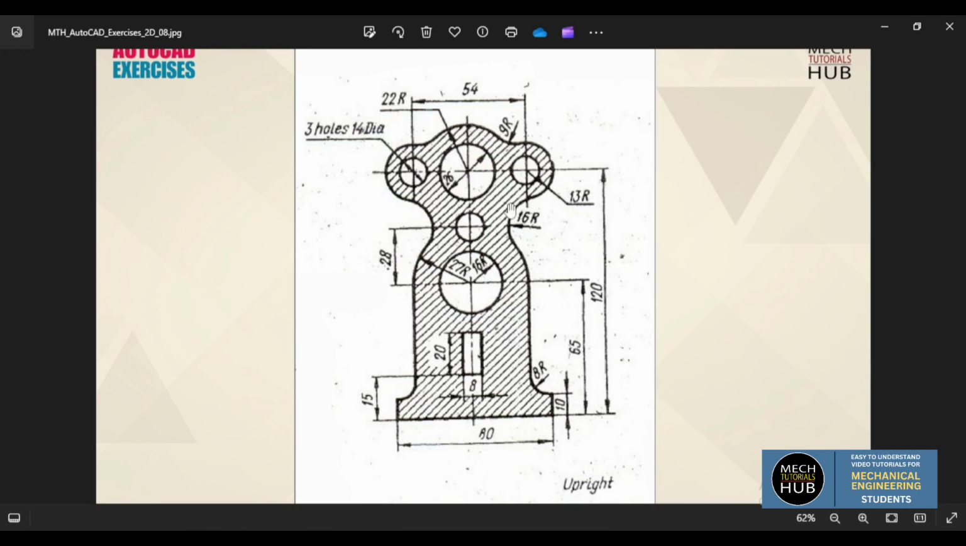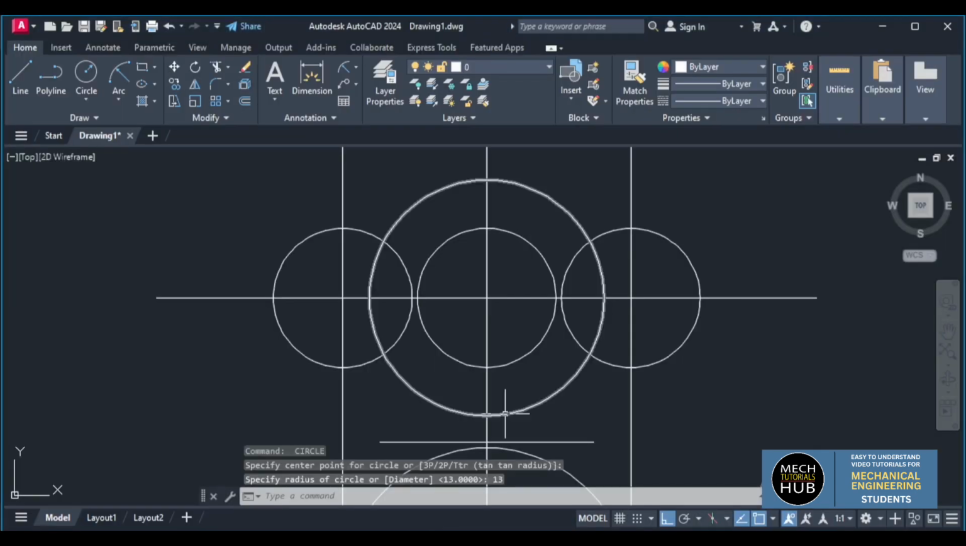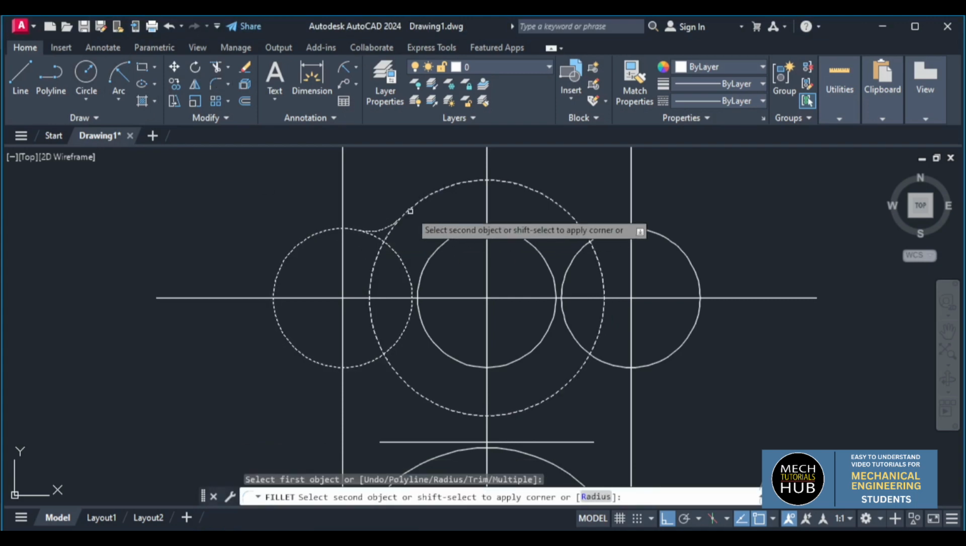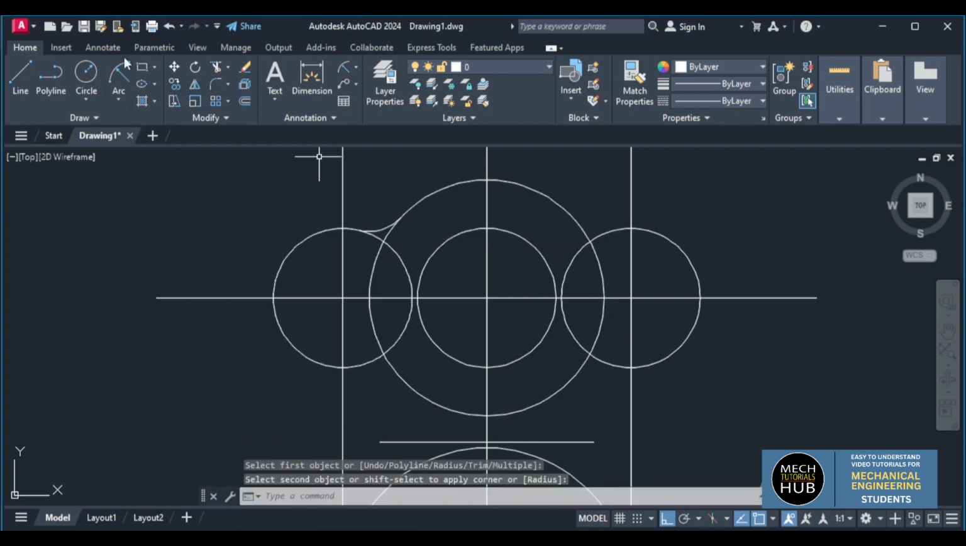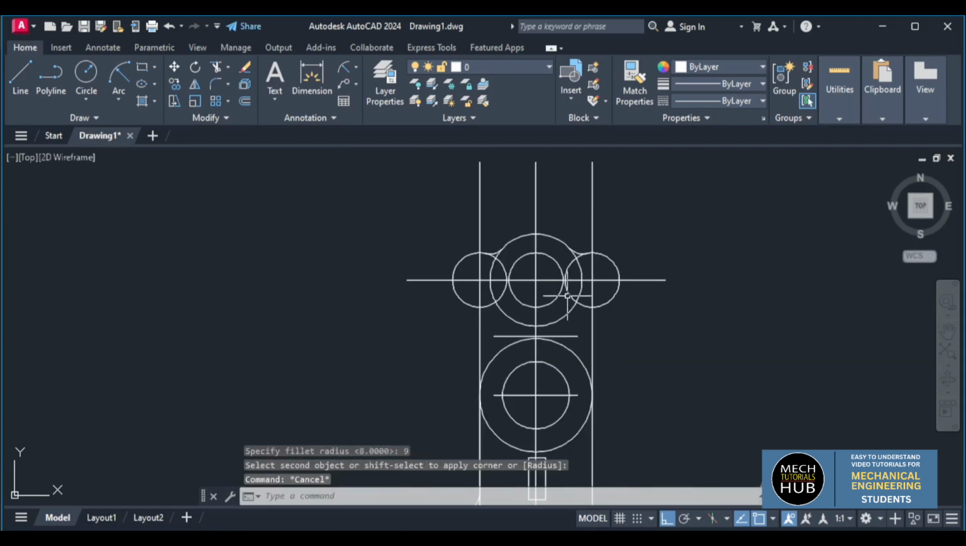We need to give a fillet between them, which is 9 radius. Simply I'll take the fillet option between this line and this line. Or else you can fix it with the help of line followed by radius of 9, enter between these. This is also one of the ways.